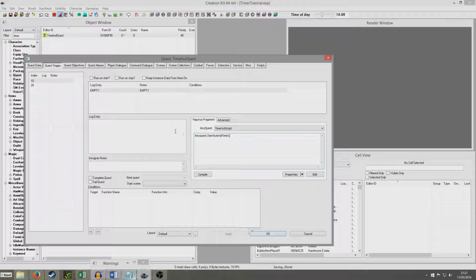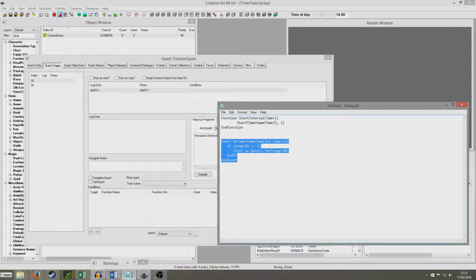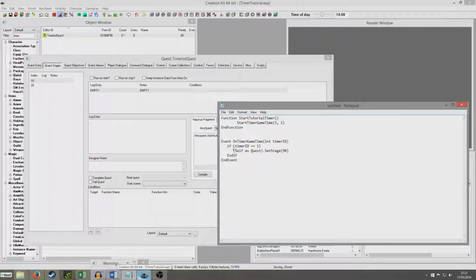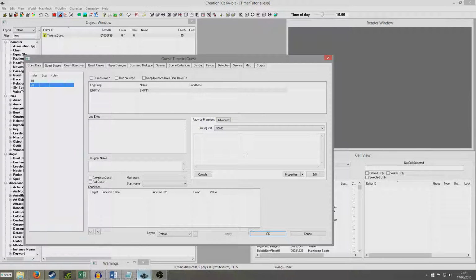So when stage 10 is set, it runs the function start tutorial timer, which you can see here means that once that function starts, a timer, which is 5, and it's timer number 1. And then when that timer runs out, it's going to be setting stage, it still says 90 in this text version, but it will be setting stage 20. And so we'll want a thing to happen now.